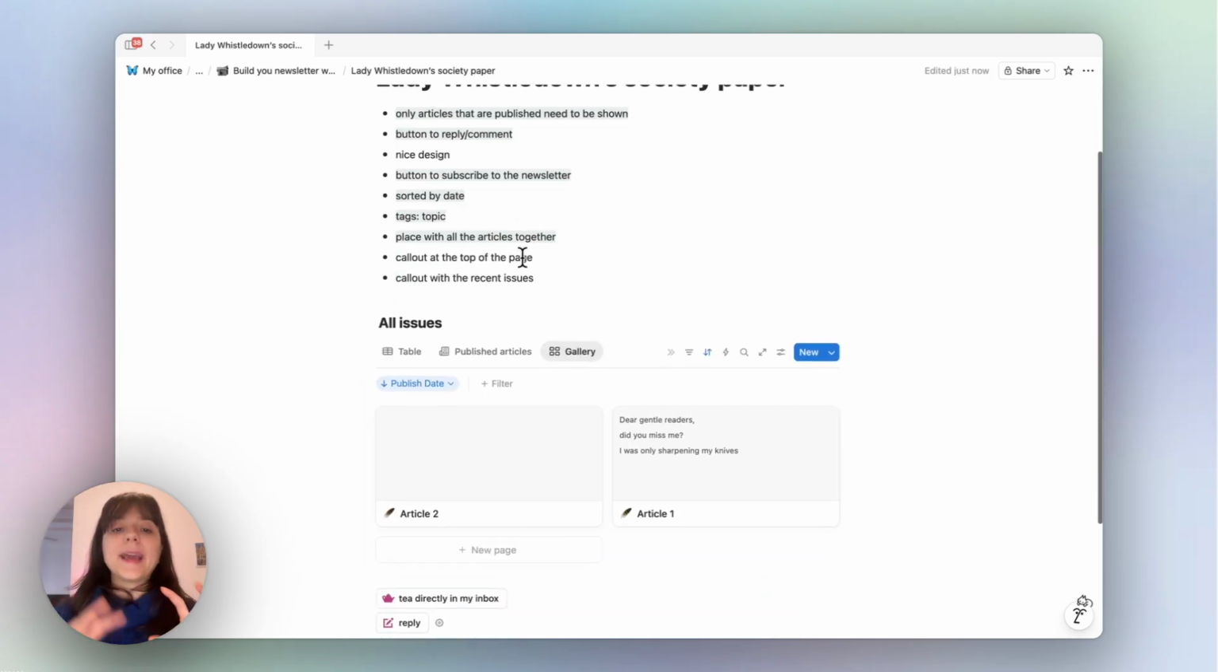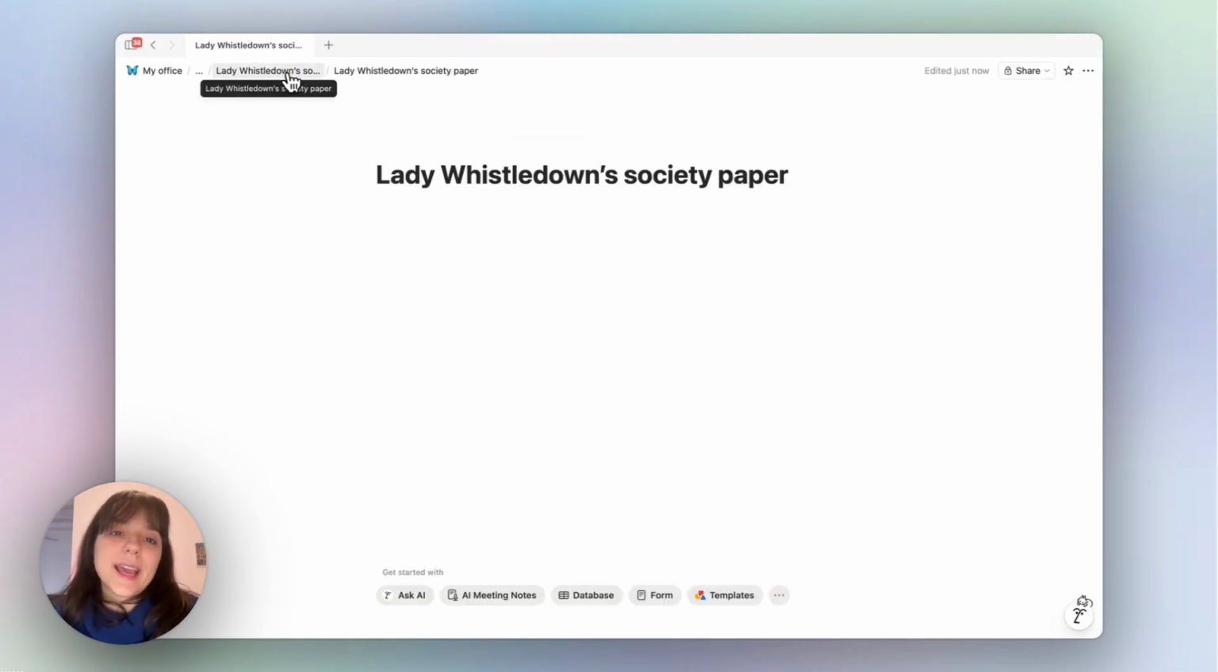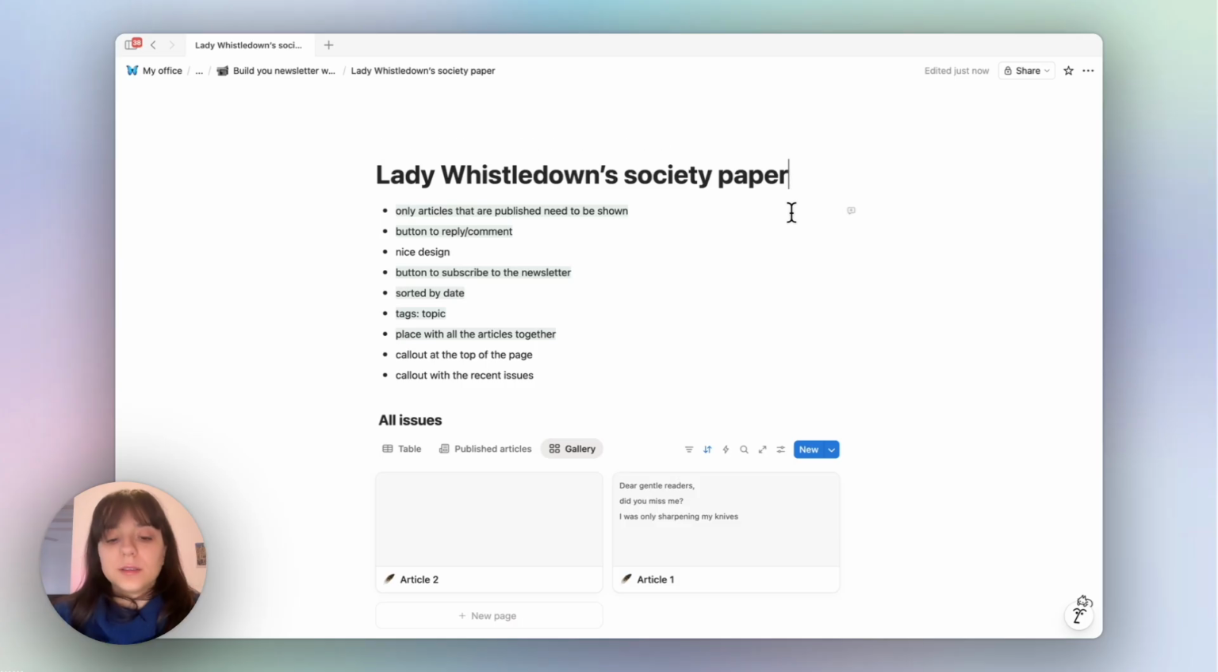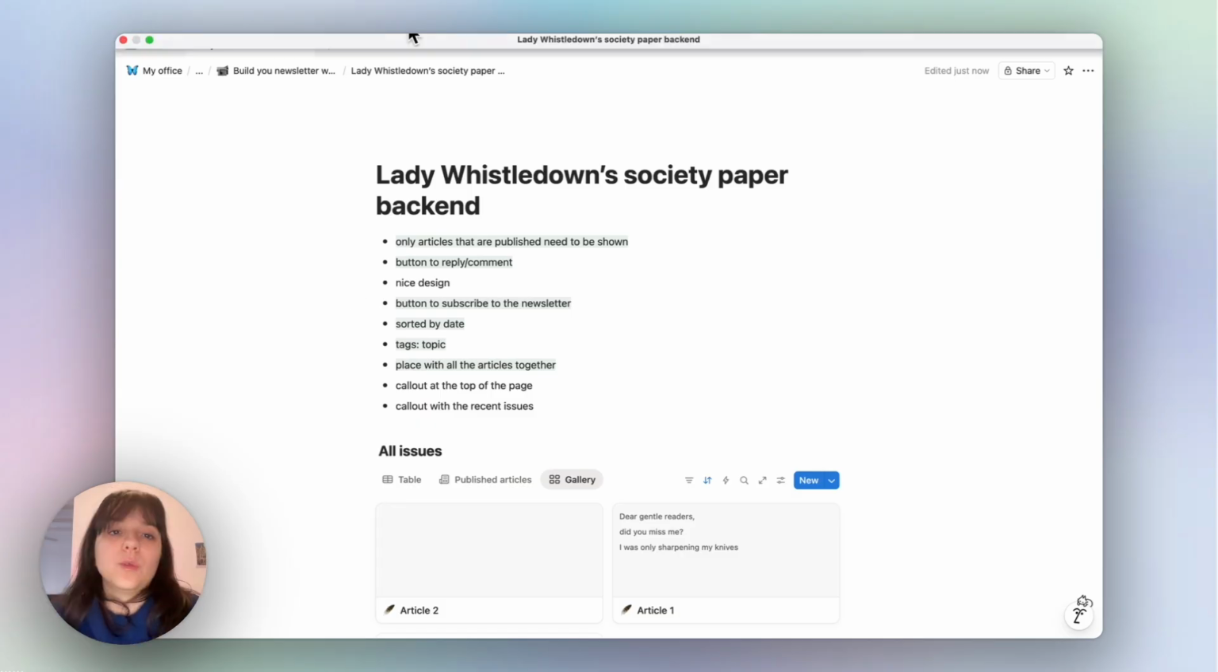We have done the back end of our website. Now what we need to do is the front end. To do the front end, we need to open another page. In this case, it is called the same, but what I would suggest you to do is either here put back end or maybe just call it differently so that you know this is the place where you act, not what your readers see.